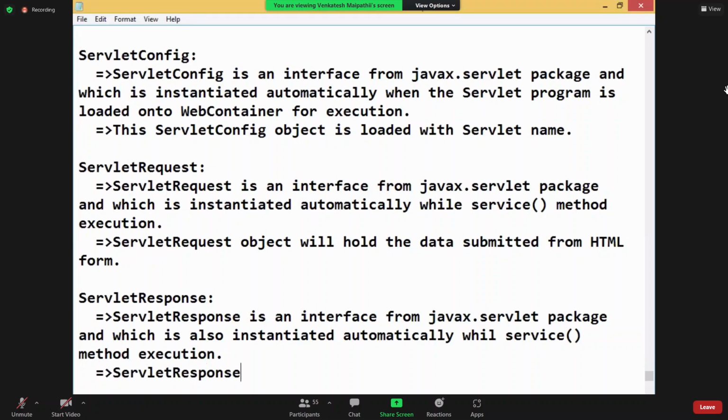This servlet response object will hold the data which is going to be sent as output or response.